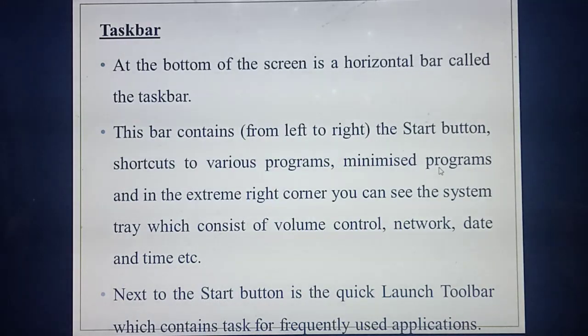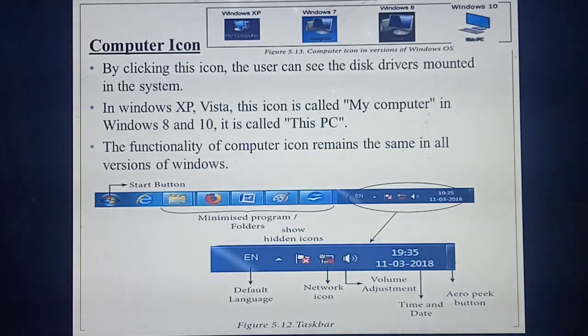Okay, and at the right corner, you have studied the start button at the left corner, and near to that, the software you have installed, the minimized programs, shortcuts and all will be available there. At the same time, at the right corner of the system there are some options. What are the options? Volume control, you can control the volume. Then network, if your system is connected to your Wi-Fi or any network device, that will show. Then date, time, etc. Next to the start button you see the quick launch toolbar. There you can see the applications you are using more frequently. Understood? See the diagram, then only you will understand.